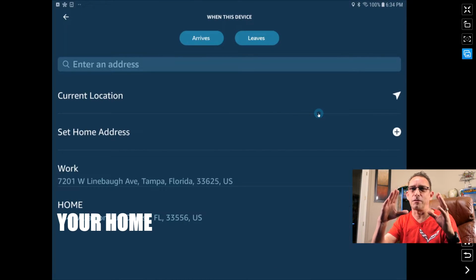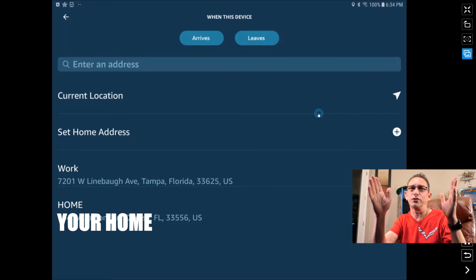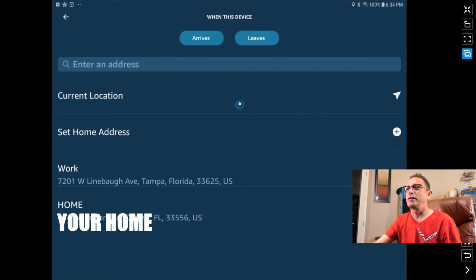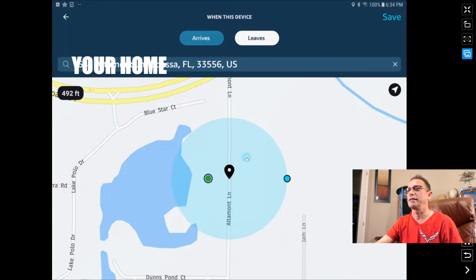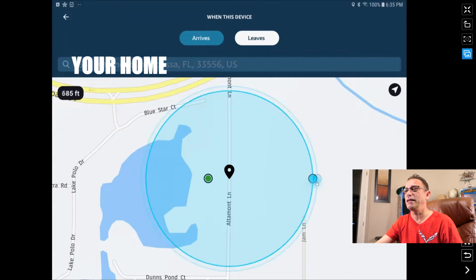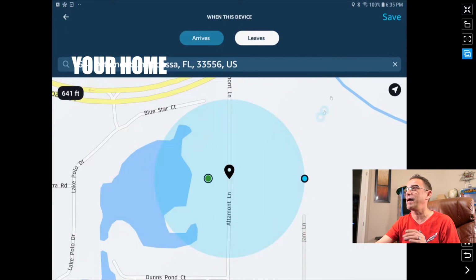When we leave, we're going to add this routine. When we leave, it's going to turn my office lights off and turn both of my thermostats in the house up to 80 degrees, so it's not cooling all day long when I'm gone. So this is going to be when we leave. Select the leave button there. And when I leave home, go down and select your home address. And the geofencing size doesn't really matter, so I'm just going to keep it that size and hit the save button up top right.